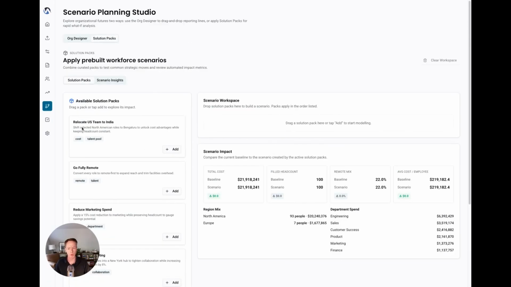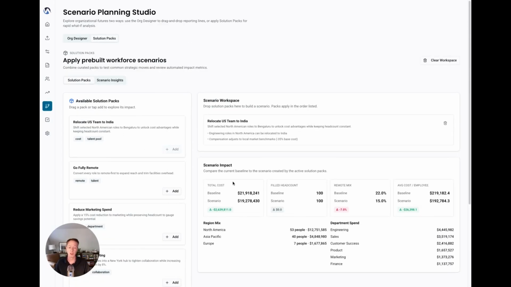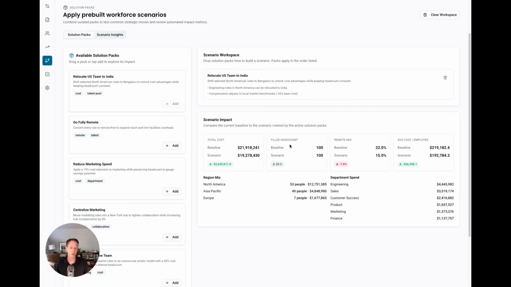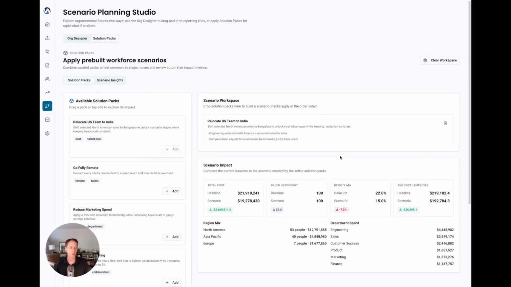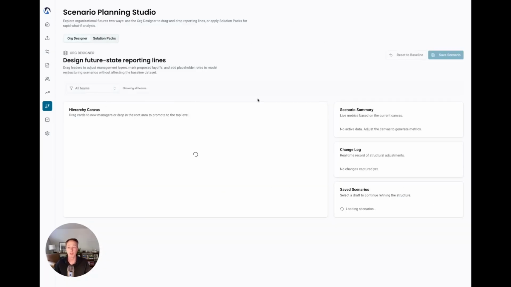This is just an example, but let's say you want to relocate the engineering team to India, so we add that solution pack. You can see the impact it's going to have on total cost, on the remote mix, cost per employee. You can actually see what this means when we go through the scenario insights. And so there's a lot of different things that you can pull together, and it allows you to plan different scenarios without having to build pretty complex Excel models, and just get a very summary level view if the HRBP is sitting down with the CRO to decide on different potential scenarios they're going to want to go through. So that's the scenario planning studio.